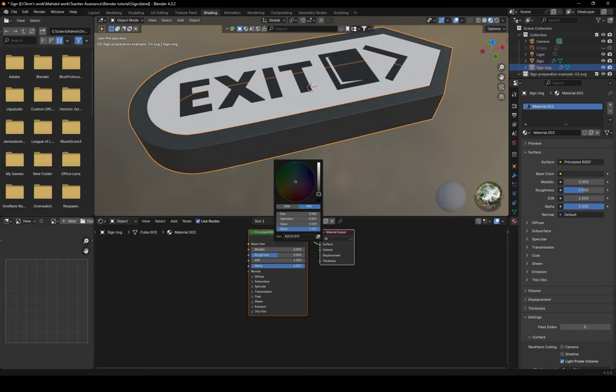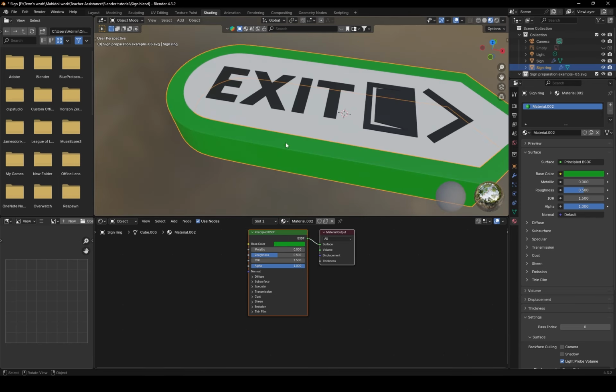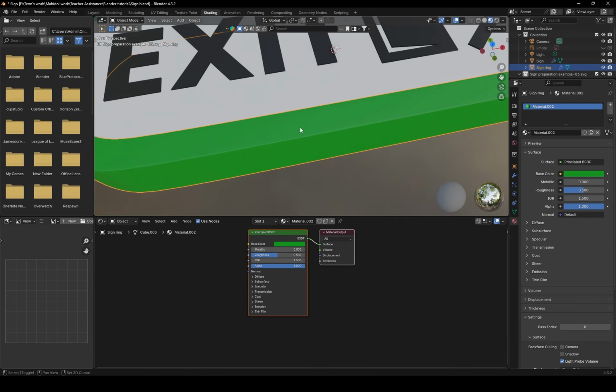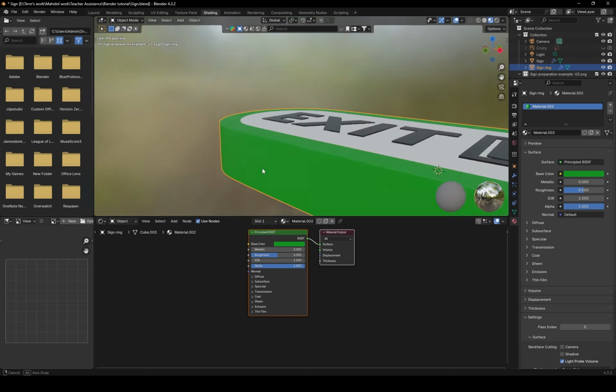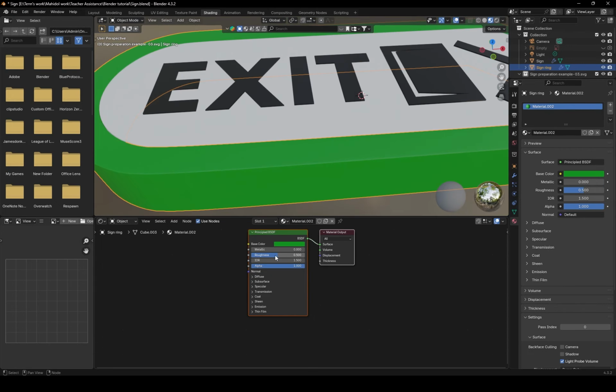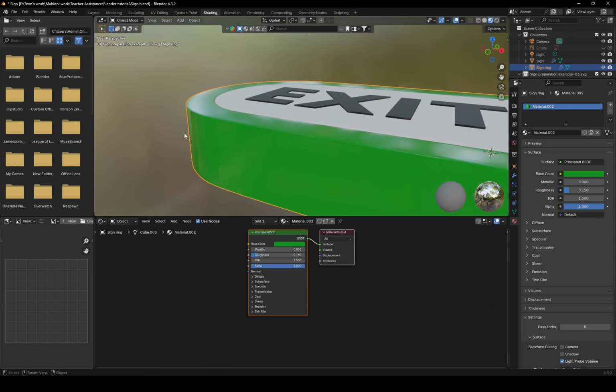And let's say that this sign is created with a plastic material. So let's pick the color first, which is this green color. And to imitate the plastic material, we are going to make this surface look smooth and also shiny. So we are going to decrease the roughness value down to 0.5 or 0.15. I think 0.15 is better.